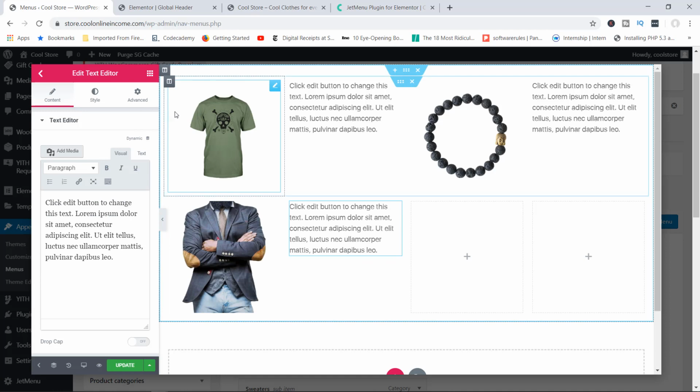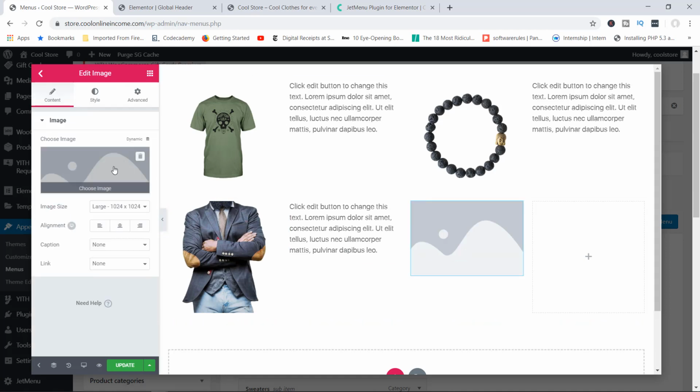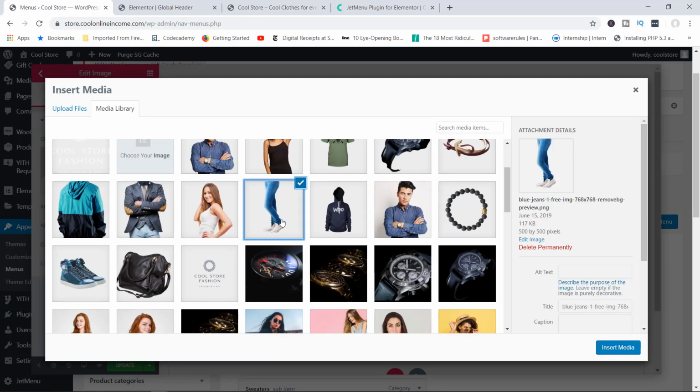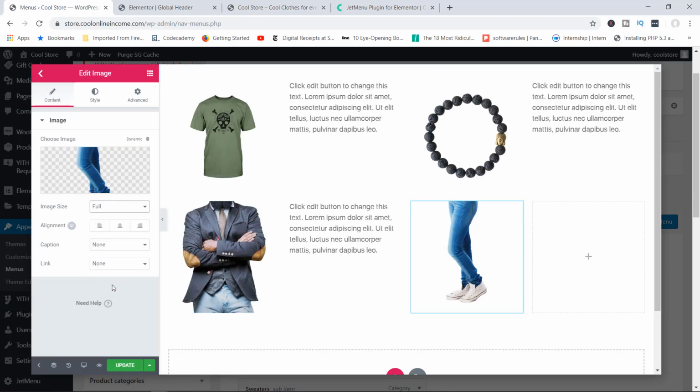And then we'll just do the exact same thing for the final 2 columns. Drop an image in here. Let's go with the jeans maybe. Okay, let's do some jeans. Set that to full.